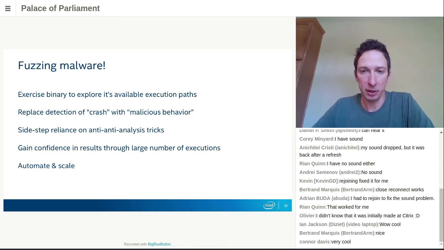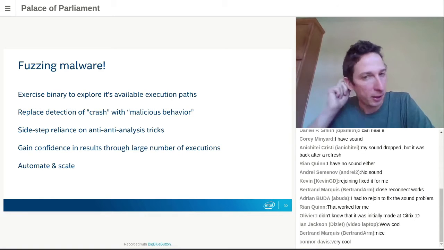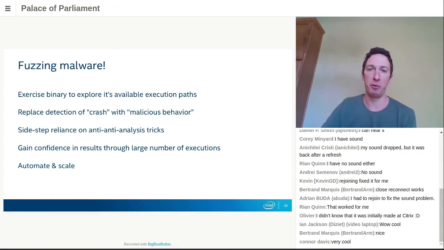All right, with that, we can actually get to the point that we were really excited to talk about here. Why we are building this whole thing is for fuzzing malware. The idea is that we want to exercise malware binaries in a way to trick them into executing their malicious payload without having to rely on anti-analysis tricks.